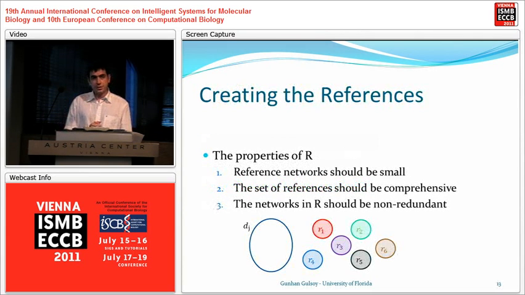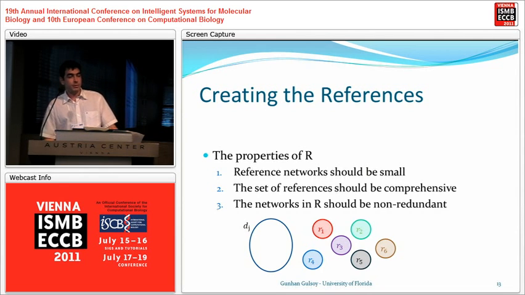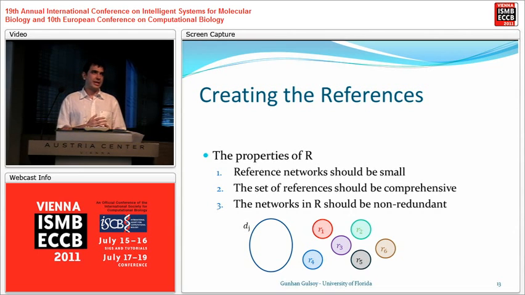Before the creation of references, I want to talk about three properties of these references for our method to work as well as possible. First, we want our reference networks to be small. Why is that? Because, as I explained to you earlier, local network alignment is an NP-complete problem, and small networks can align much faster than larger networks. So we want our reference networks to be small.